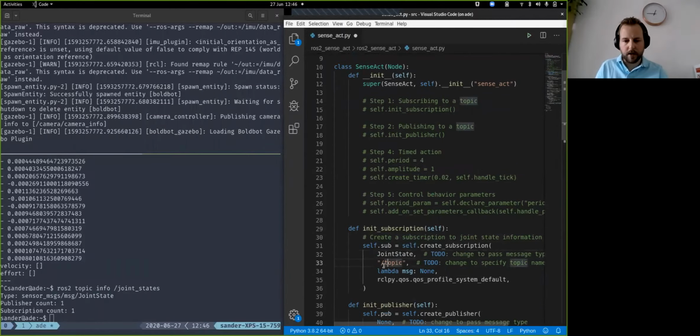So that's good. Then the topic name, we already know that. So that's the joint states. I think it also works without the /, but it's a nice convention to use that. Then it's also very visible. They're talking about the ROS topic or something similar. And then the callback, at the moment, we just have a Python lambda function that does nothing. So let's make it do something. So we just make it print out the message.